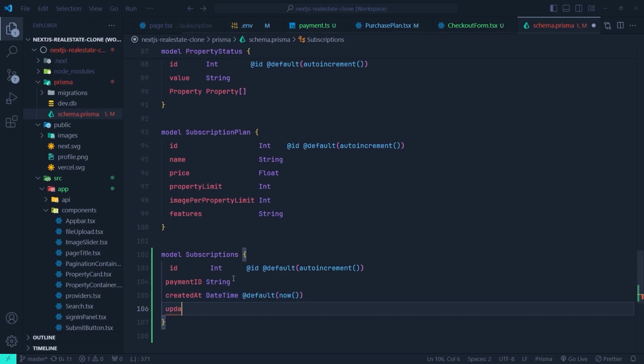Also, we're going to add an updated at and set its type to datetime, and we just need to mark it with the updated at decorator. So anytime we update a record in this table, this field is set with the updated time.